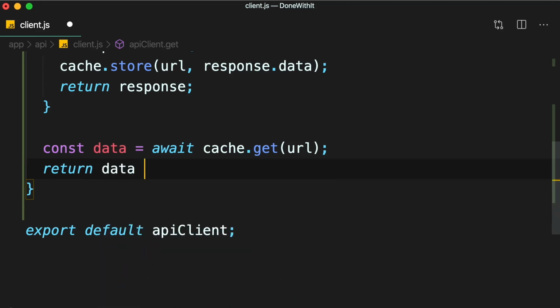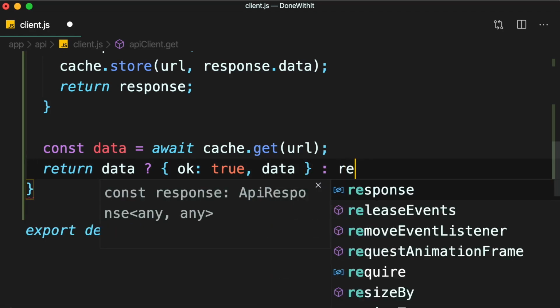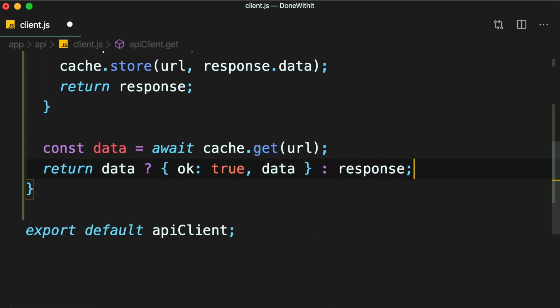Well, if the data exists, we should return an object that looks like a successful response. So we return an object with two properties, ok, which we set to true, and data. These are the only two properties that we really care about when using our API layer, right? So if we have the data, we return this simulated successful response. Otherwise, we want to return the original response object because this object contains information about why the call to the server failed, okay? So we're pretty much done here.